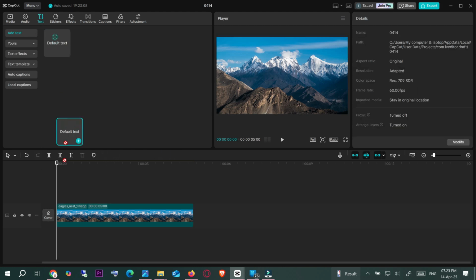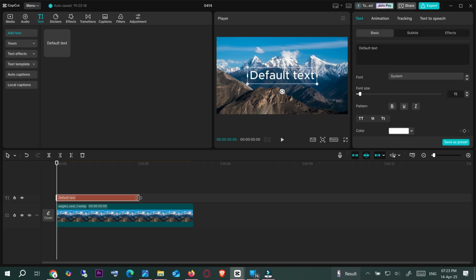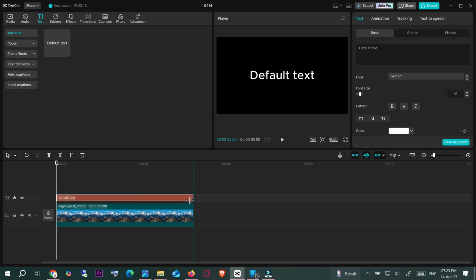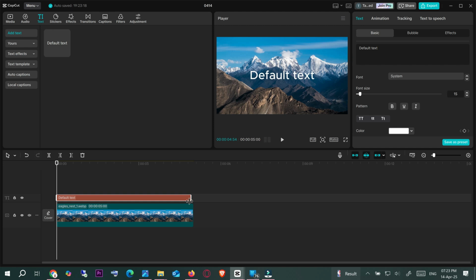pick the default text, drag it to the layer above the image, adjust according to the image, type the desired text, adjust the font size, make it bold.